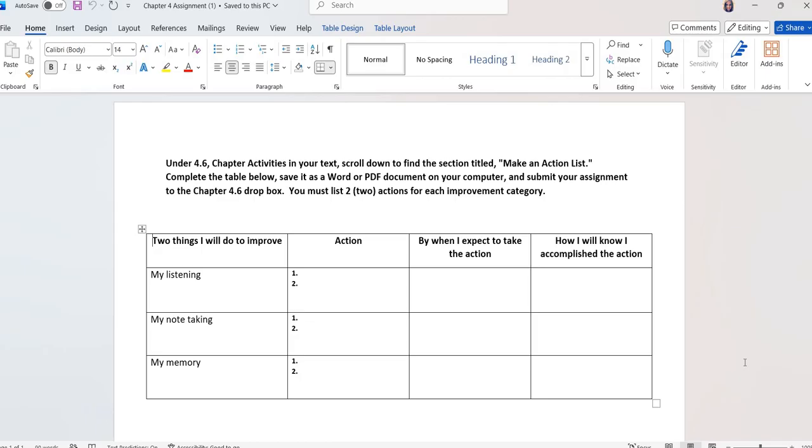So here's how you fill this out. You're going to go through and come up with 2 action plans, 2 things you're going to do to be able to improve upon your listening, 2 things to improve upon your note-taking, 2 things to improve upon your memory. So if you're like, I have no idea, you can go back into the text, the video, the slides, whatever you need to go to revisit to be able to get this information. And even if you think you're a pretty solid listener or solid note taker, still kind of think of things you might be able to do to improve upon that.